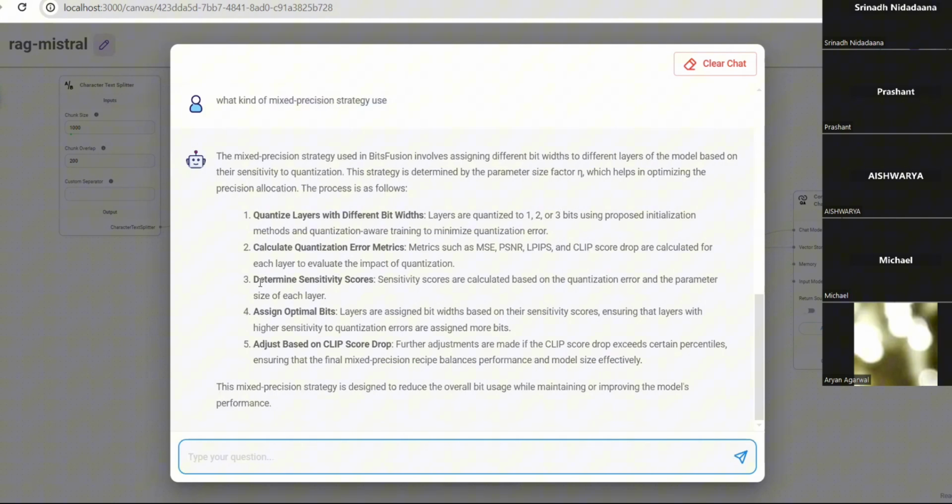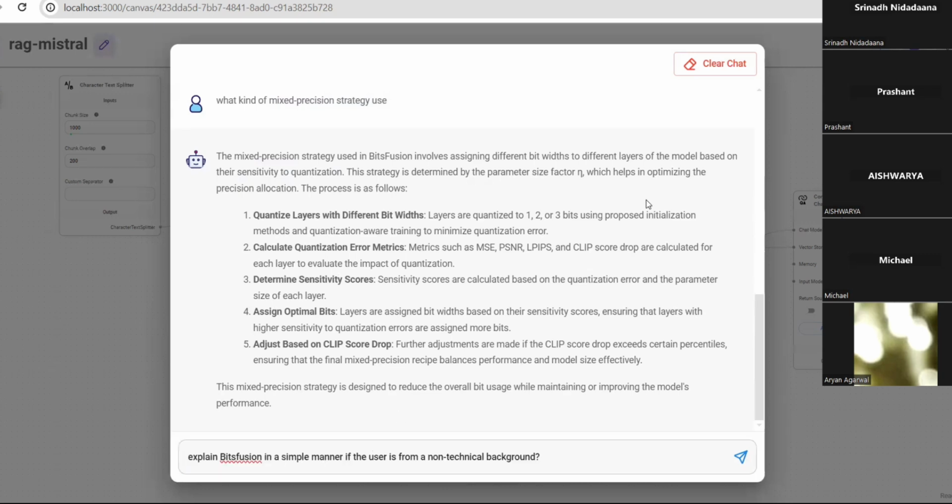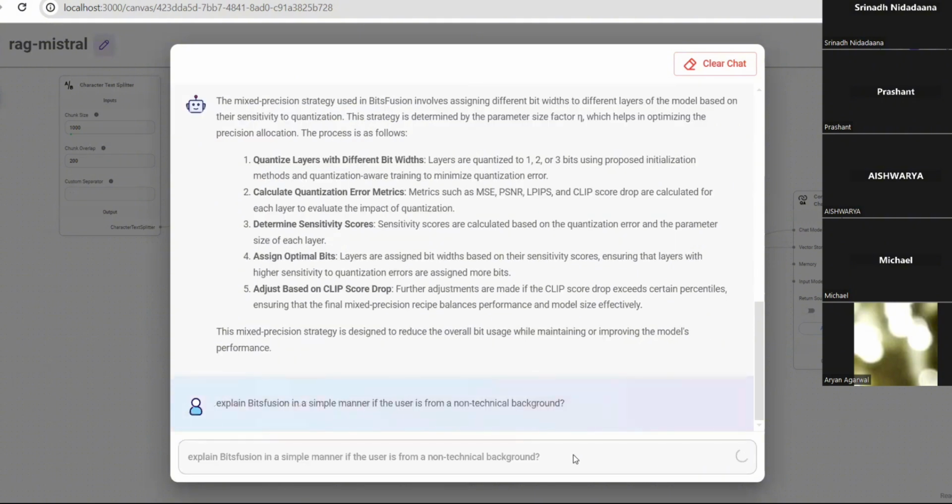Can we instruct the chatbot to explain BitFusion in a simple manner if the user is from a non-technical background? This is a nice thing. But here I don't know how it will explain in simple terms what BitFusion is. If you can ask this question: can you explain BitFusion to a sixth grader? Let me put it. Here it is going to use the LLM to simplify some of the terms.